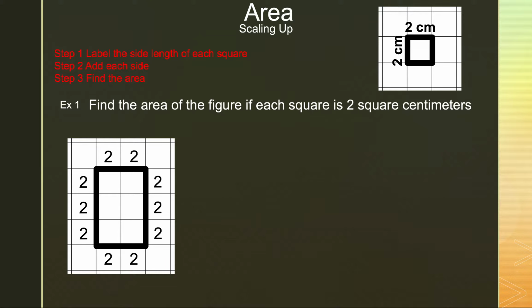So let's go ahead and label each length as 2, and now we're going to go ahead and add them so it's a little bit easier to see. So the top is going to be 4, the right is going to be 6, the bottom is going to be 4, and the left is going to be 6 centimeters as well.